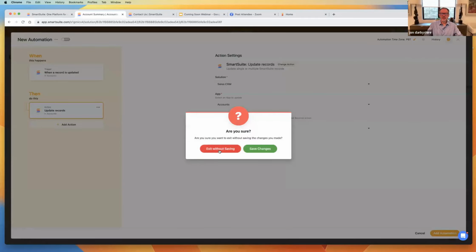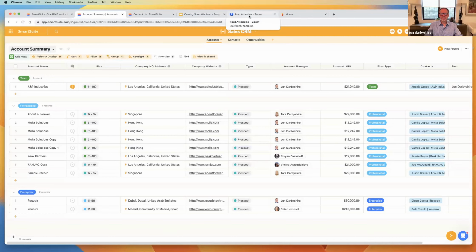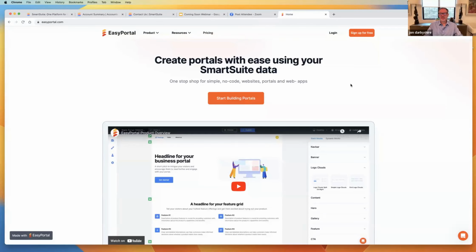So next item I want to talk about is an integration with a company called Easy Portal. We've talked about this a few times in the past. They've just moved from their closed beta into their public beta. What Easy Portal allows you to do is create portals using data that pulls live from SmartSuite.